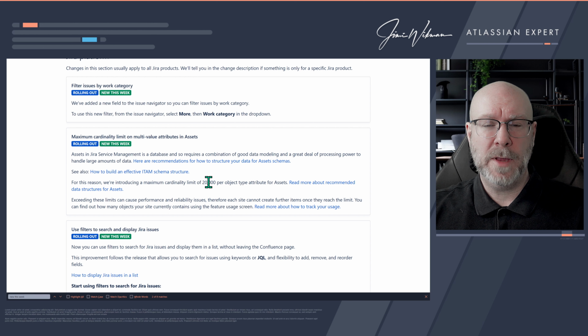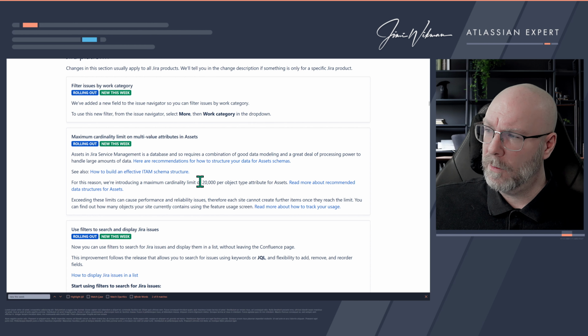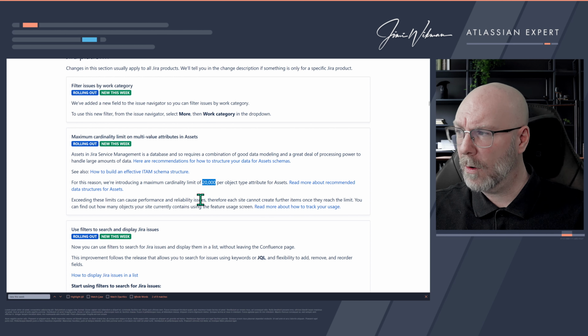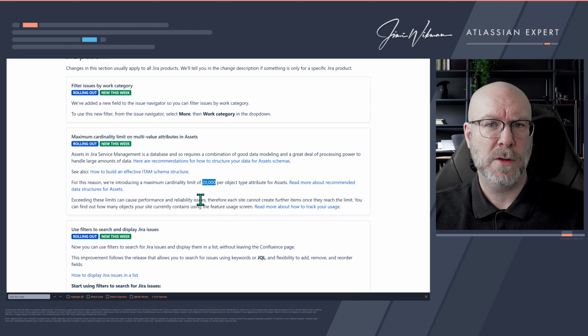So that means now that if this one, or when this one rolls out, I can no longer use assets the way I have it. I now need to split it up per instance. So I need to have around 2,000 object types, then multiplied multiple times to get around this new restriction, because there's no hard restriction of 20,000 objects per each object type attribute for assets.